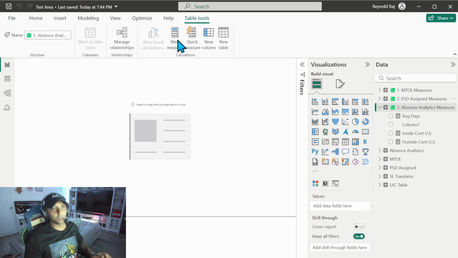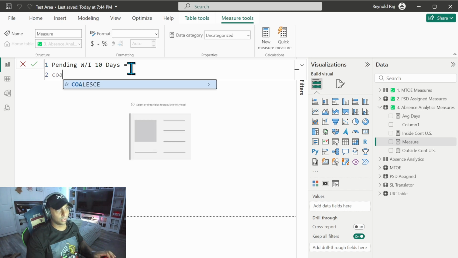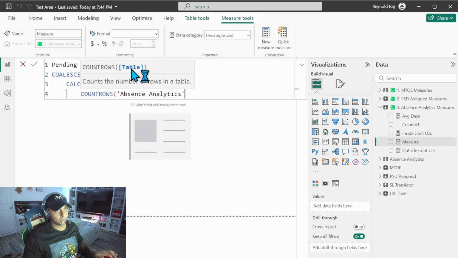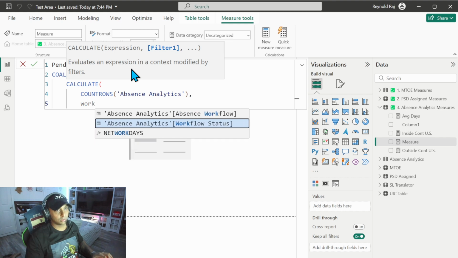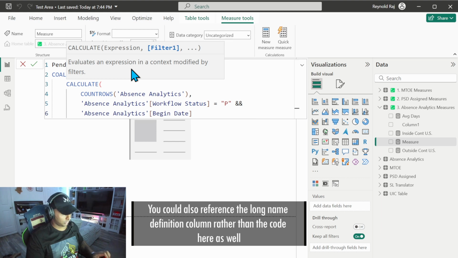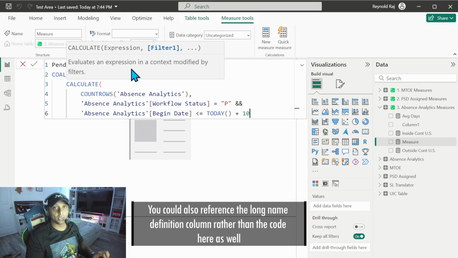All right, so the next one we're going to do is pending absences within 10 days. So if they start within 10 days. So we're going to say pending within 10 days. Say equals, we're going to do a coalesce, calculate, count rows, do absence analytics, close that up, comma, shift enter, and then we're going to do workflow status. We're going to keep this one as the status code, and we're going to say P. We're going to do and begin date is less than or equal to today plus 10. So going 10 days back now.